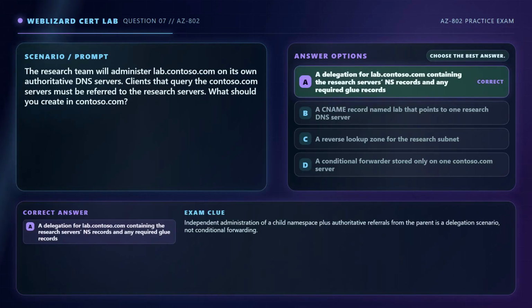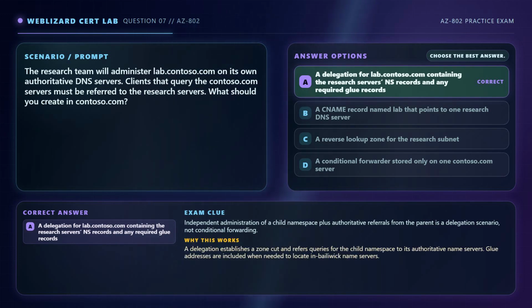The correct answer is A, a delegation for lab.contoso.com containing the research server's NS records and any required glue records. A delegation establishes a zone cut and refers queries for the child namespace to its authoritative name servers. Glue addresses are included when needed to locate in-bailiwick name servers. Independent administration of a child namespace plus authoritative referrals from the parent is a delegation scenario, not conditional forwarding.